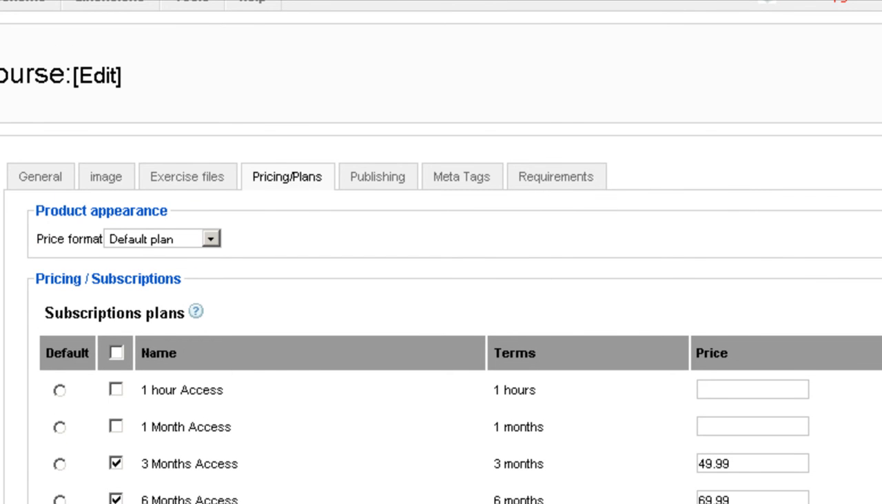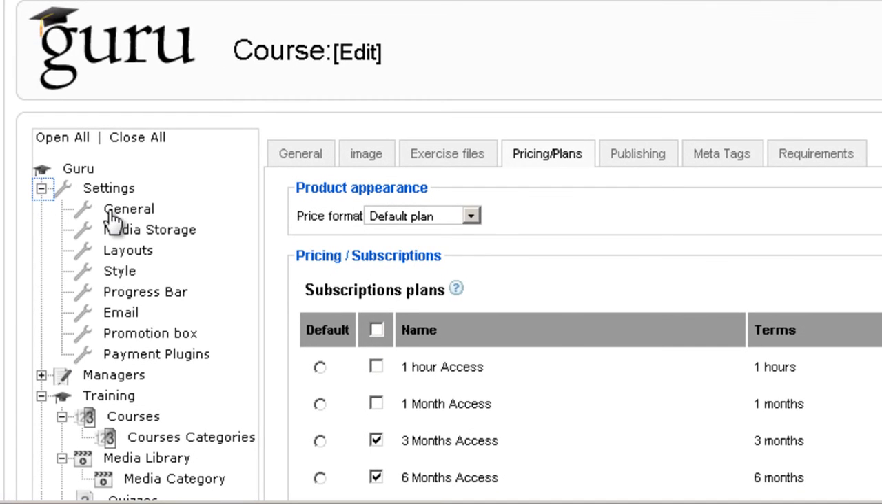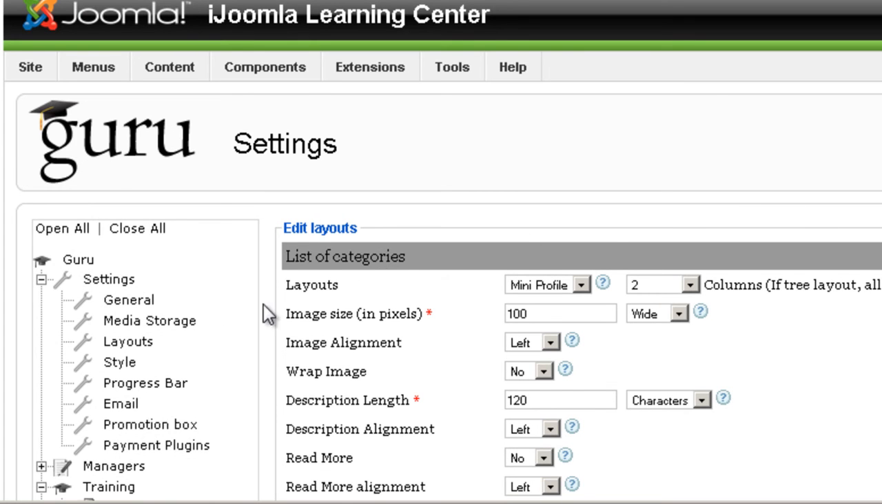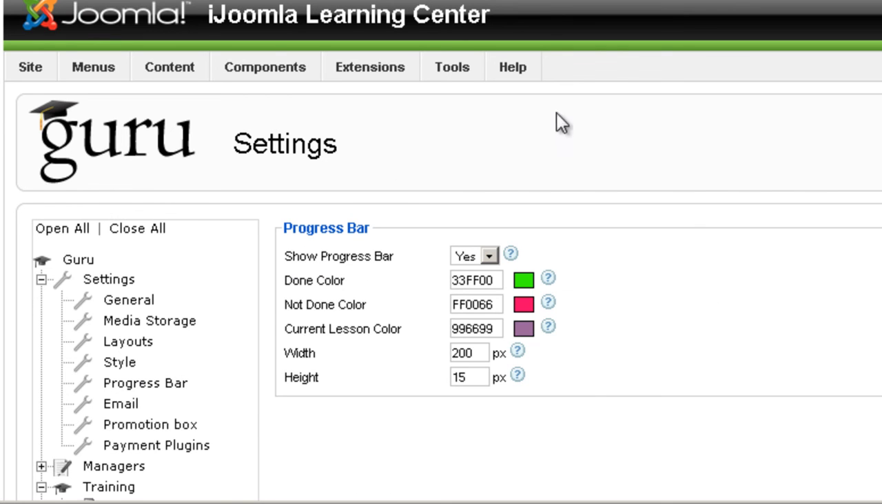So this is it, this is how the Guru backend looks like. There's a lot more going on here with different settings and different ways to control layouts and the style and the progress bar that you have on the courses.